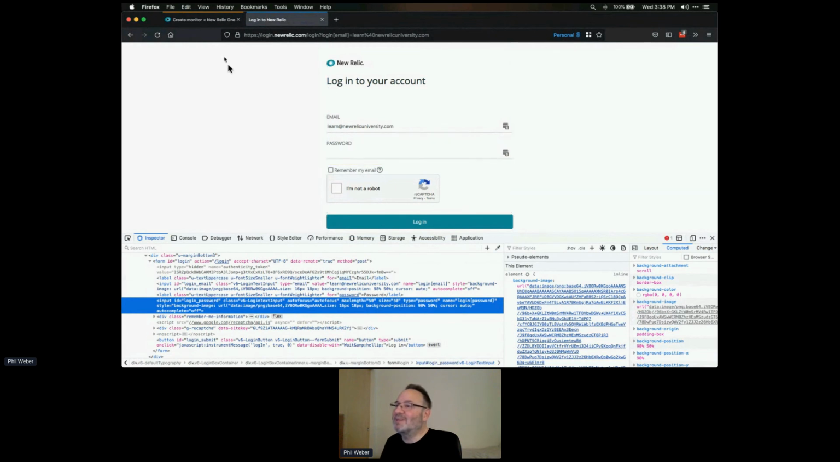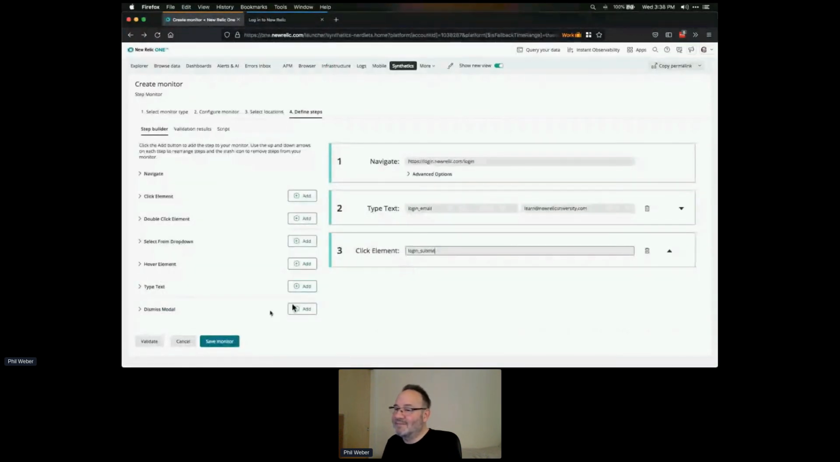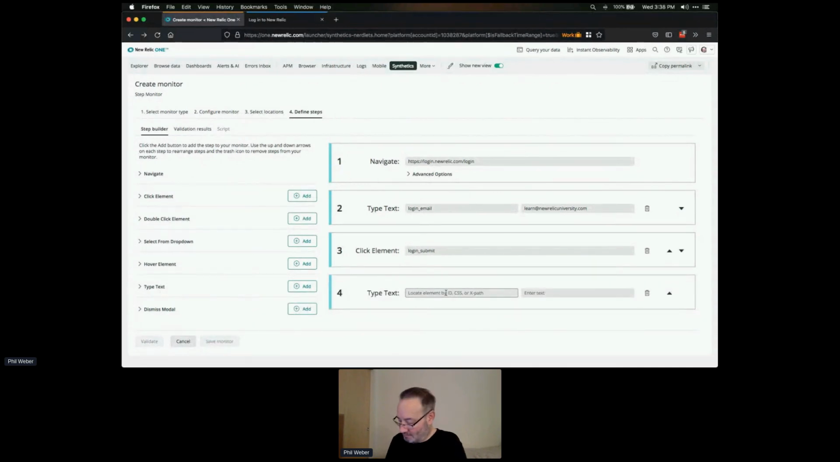Login underscore password. So I'm going to type again. What's our password? Citrus-geologist. Now, you may be thinking, wait, I don't want to put my credentials in plain text in here, because this is going to generate a script, and it wouldn't be good to have real passwords in there. So there is a feature.